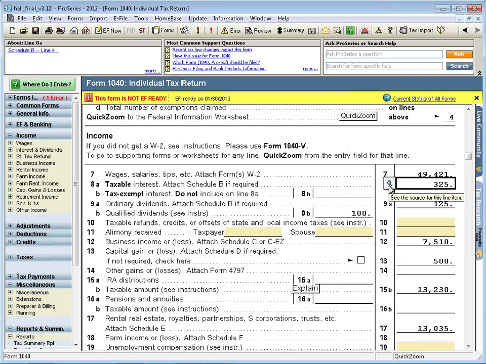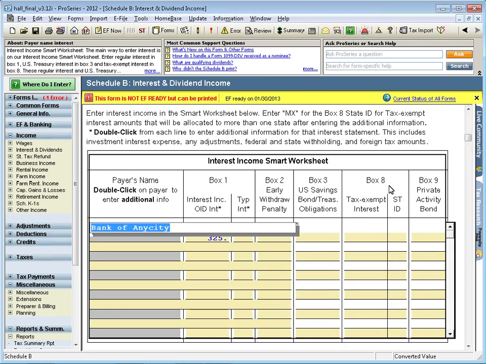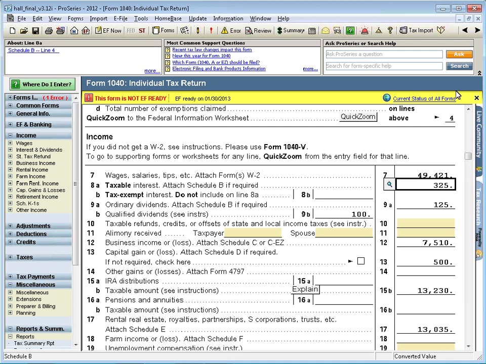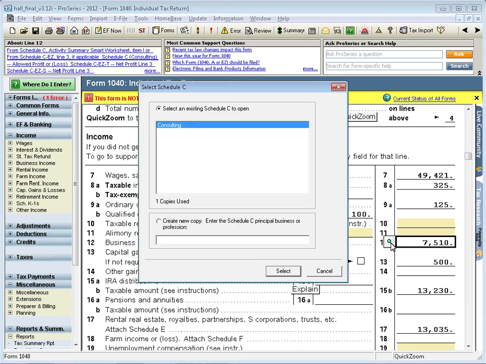When I quick zoom on line 8A, it actually brings me to the Schedule B and to the Interest Income Smart worksheet, and there's also a Dividends Income Smart worksheet where I am really filling it in more like a spreadsheet. If I go back to my 1040 and look at my Schedule C, it's similar to the W-2, where there would be a separate Schedule C for each different business that my client has.